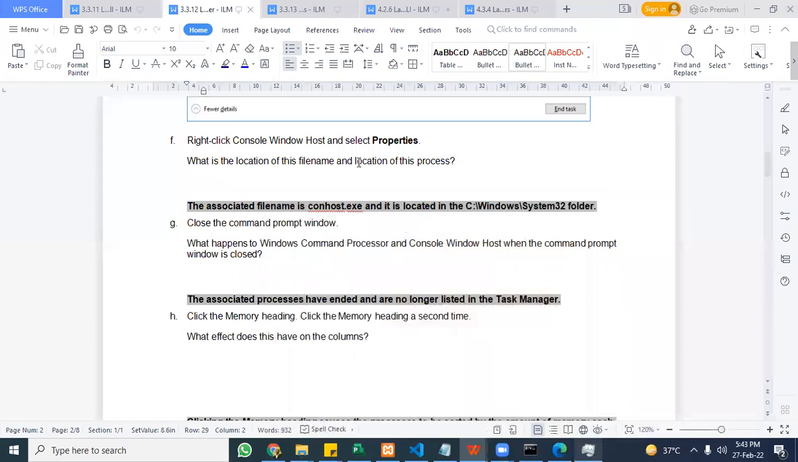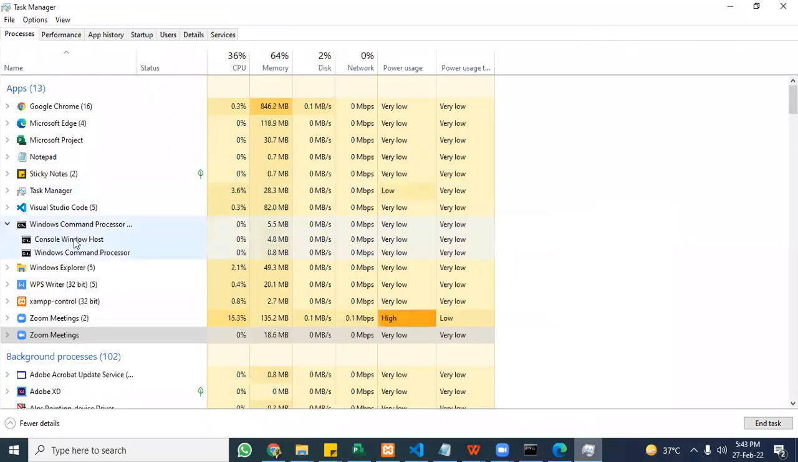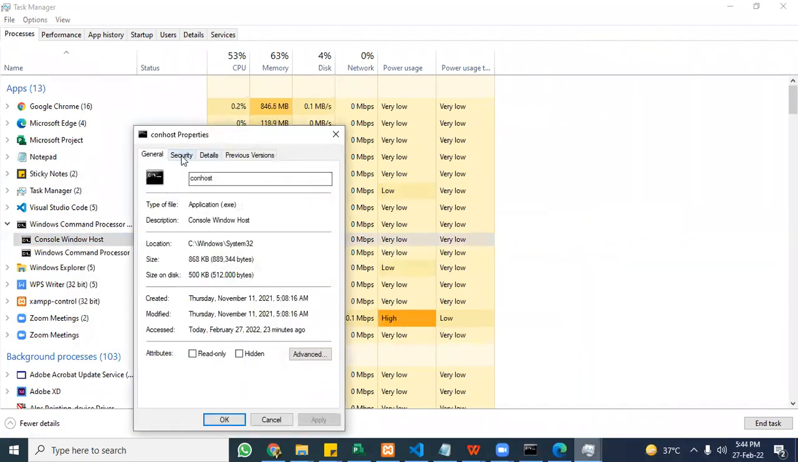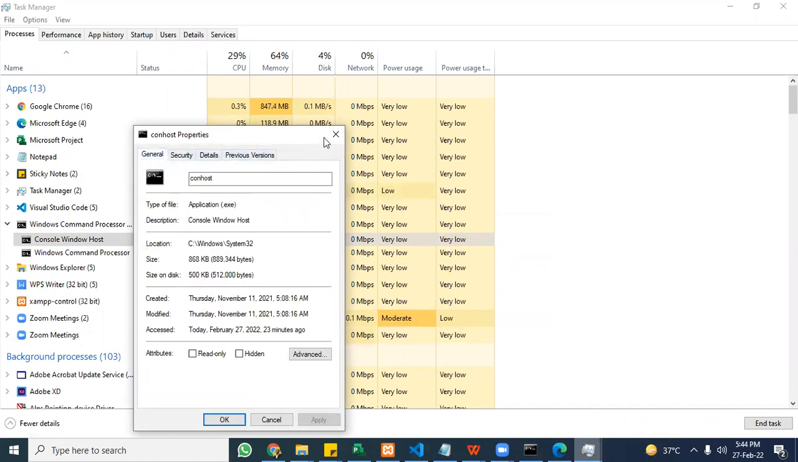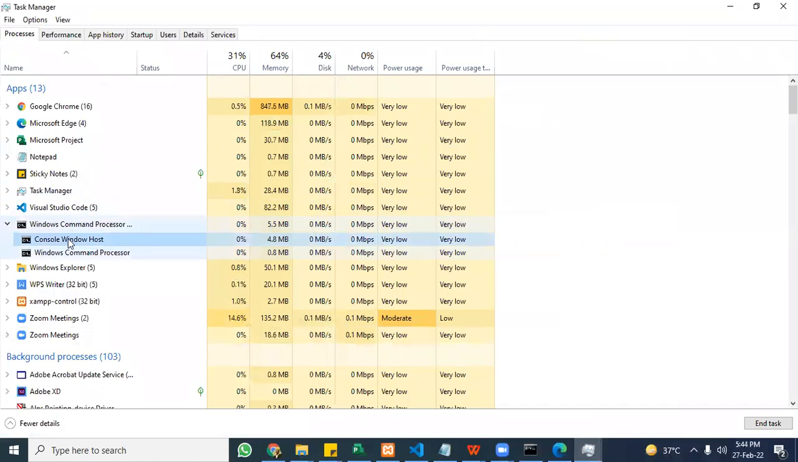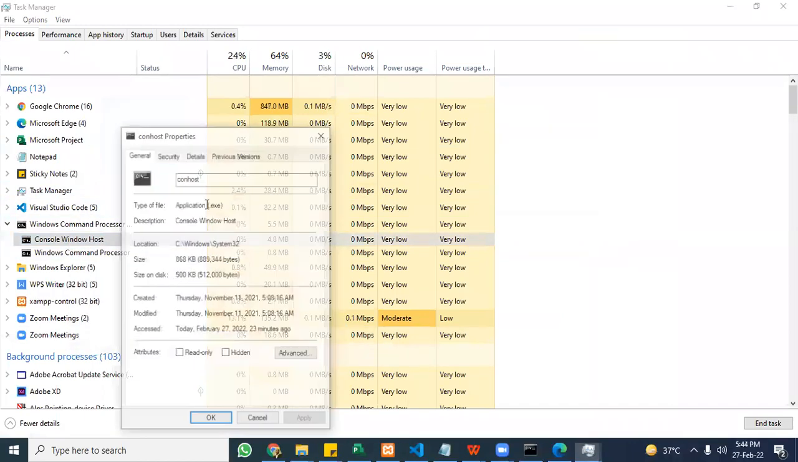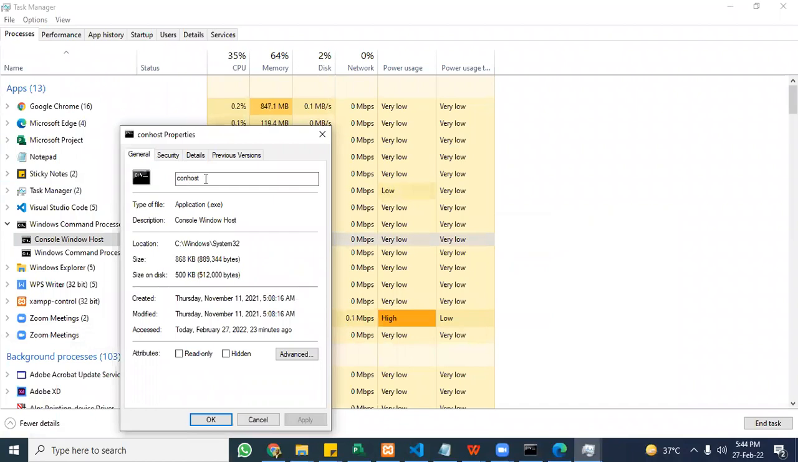Okay, so what is the location of the file and location of this process? So the answer is the associated file name is conhost, like we saw. If you right click properties, conhost, right? That is the associated name, conhost.